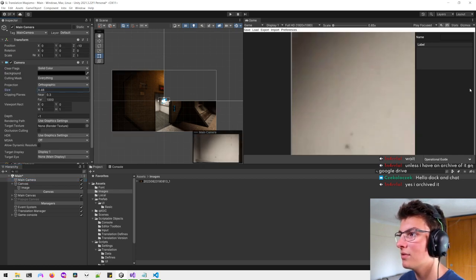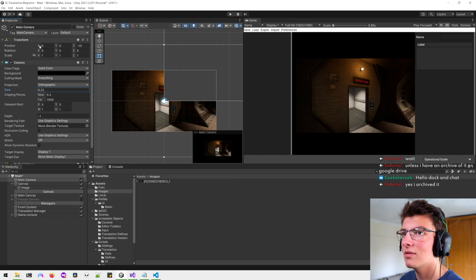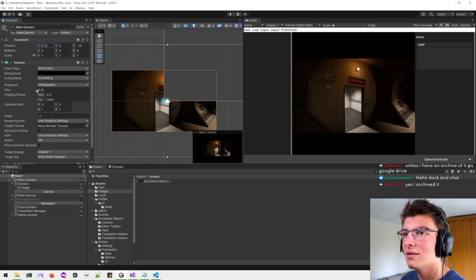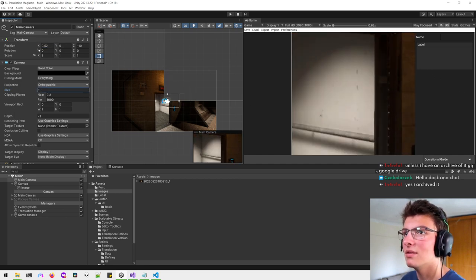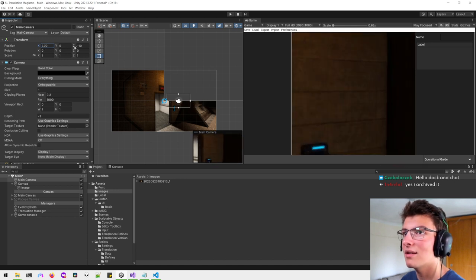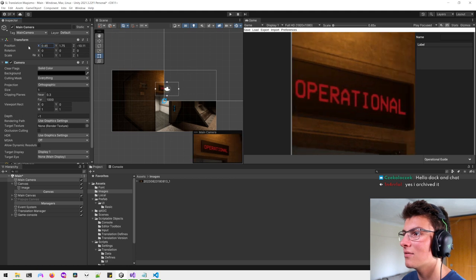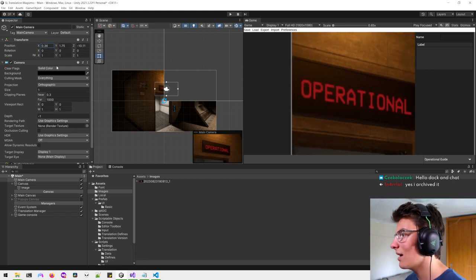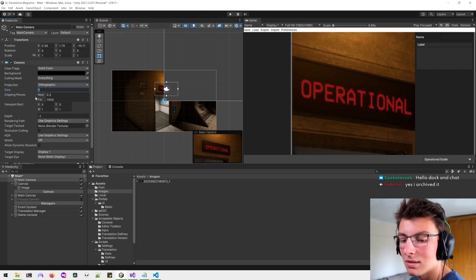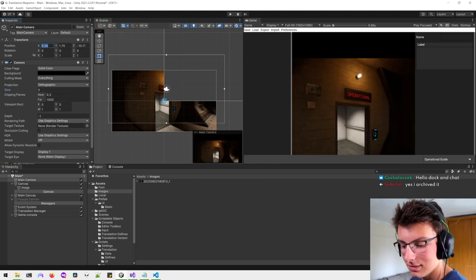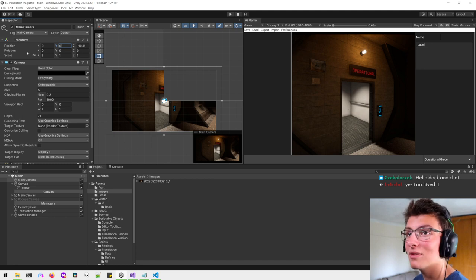Later you'll be able to zoom in and out and just look around. For example, let's say you zoom in on the sign. Oh, it's Z. Hold up. You just zoom into the sign and you see the operation guide and it's going to update. That's the idea. Currently it doesn't work, and it's not going to work for the stream either, so sorry.